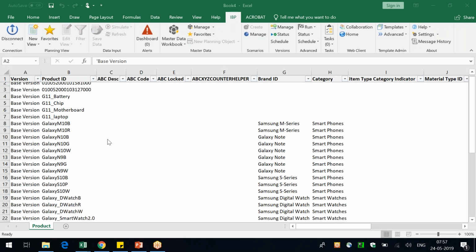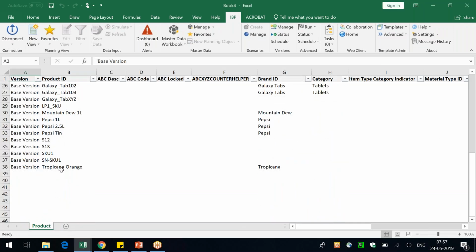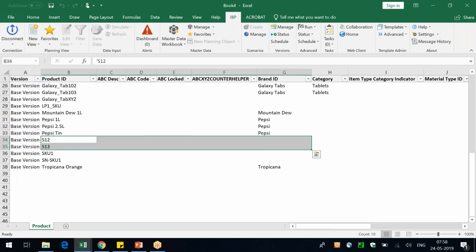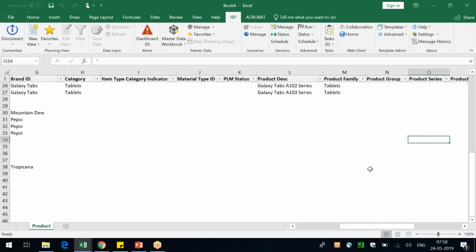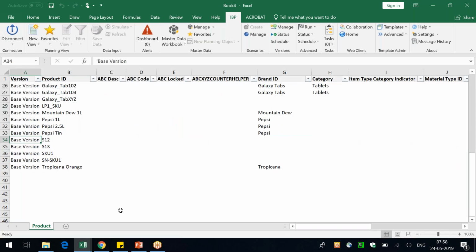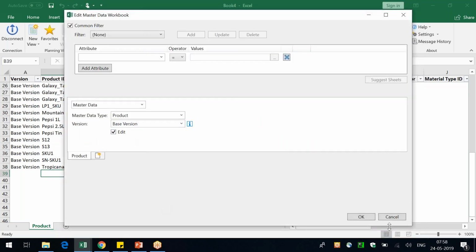Let's keep things simple for the first scenario. Yesterday we were talking about S12 and S13, right? So let's introduce another product called S14 and then realign the entire S12 data onto S14. Okay, let's do that. For that, first I need to create the product itself. Then only the realignment can happen.